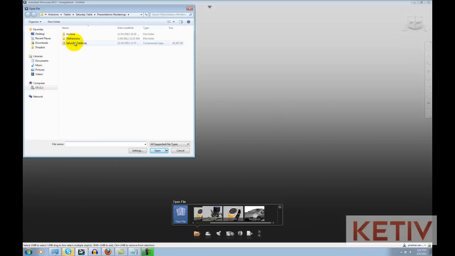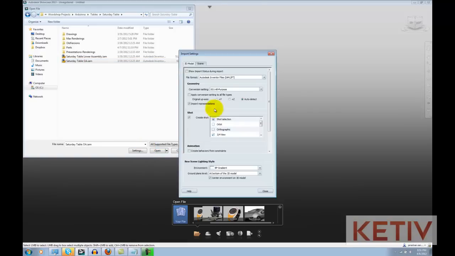For example, I can come down here and I can open a file. Now I could open an existing Showcase file, or I can also use this to replace the import function. For example, I can choose an Inventor file, change my settings, and get those settings that I would be used to through the import function, so it's all accessible through one tool now.